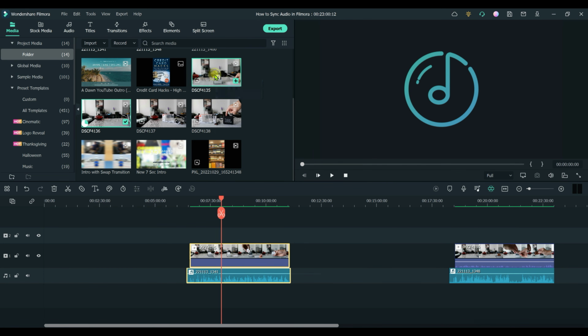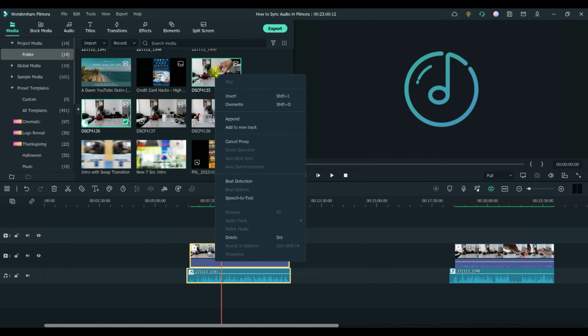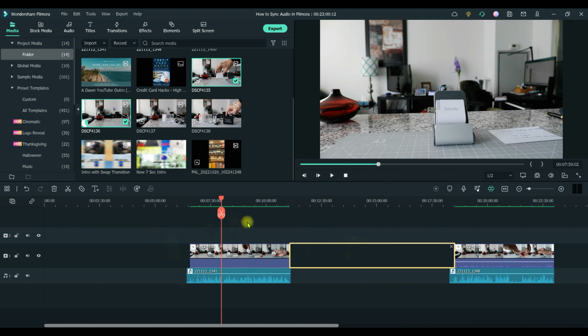So right click, and you can see that this option is not coming up. The audio synchronization option is grayed out. So that means that you cannot sync audio inside the media folder. They have to be in the timeline, which is right here.